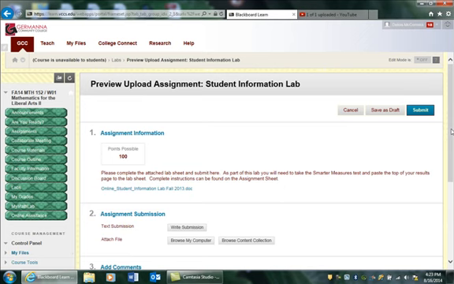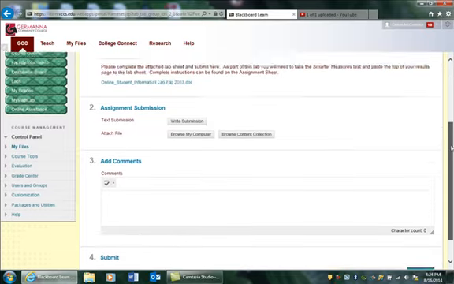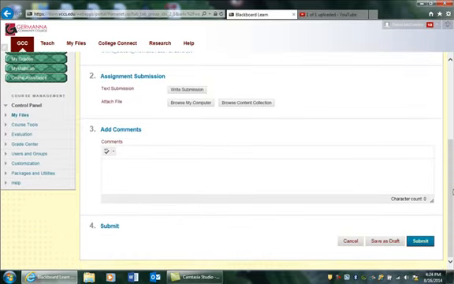Okay, and you have some basic information. When you're ready to attach it, you click on Browse My Computer. And the way I suggest is, here's the name of the lab as I've saved it. You can simply put your last name in front of that. And the lab was updated in 2013. Don't worry about the fact that it is 2014. It's the same one we used last year. And then when you're done, you submit.